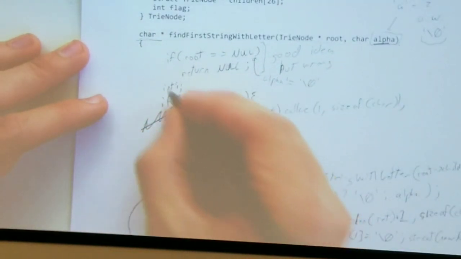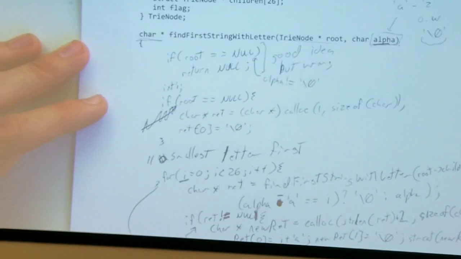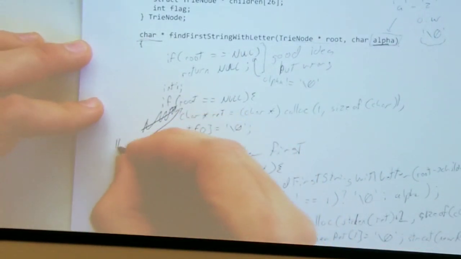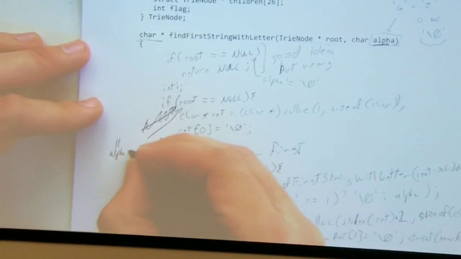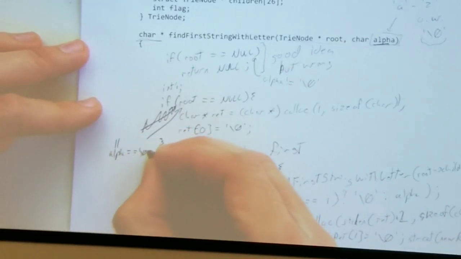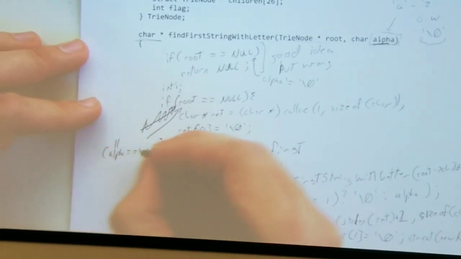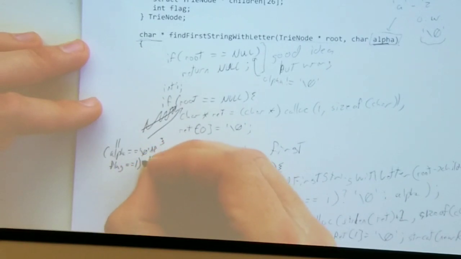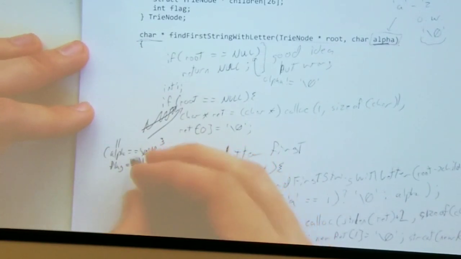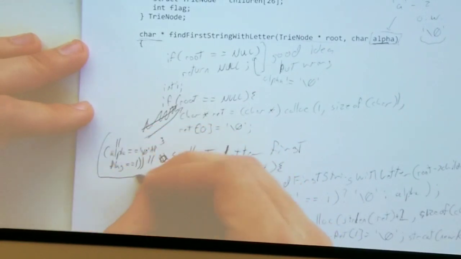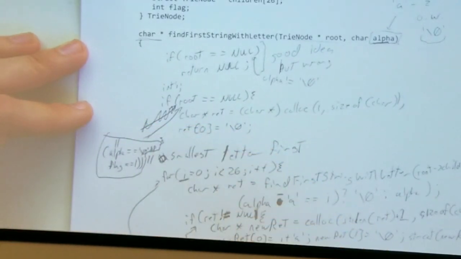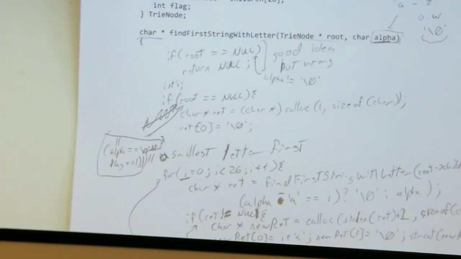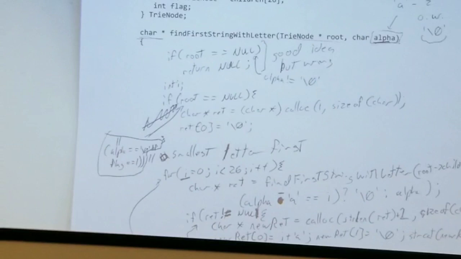Oh, it's not there. Where is it? Yeah, no, it is there. Oops. If the root is equal to null, or alpha is equal to the empty string, and flag is equal to 1. And the reason why we need to do this check in there, that's terrible looking. But the reason why we need to do the check there is because we need to make sure that if this is a valid string, we're using it instead of continuing on.